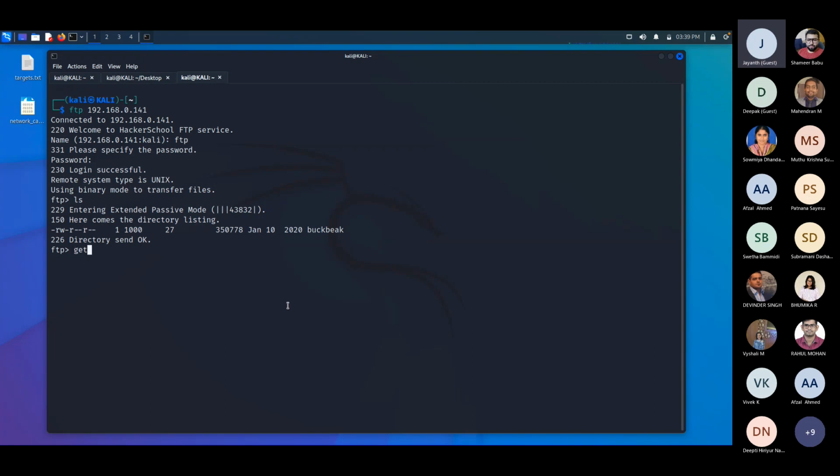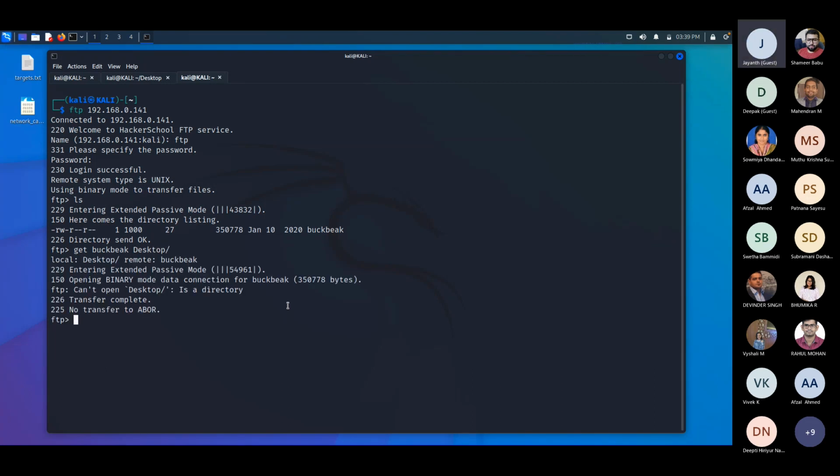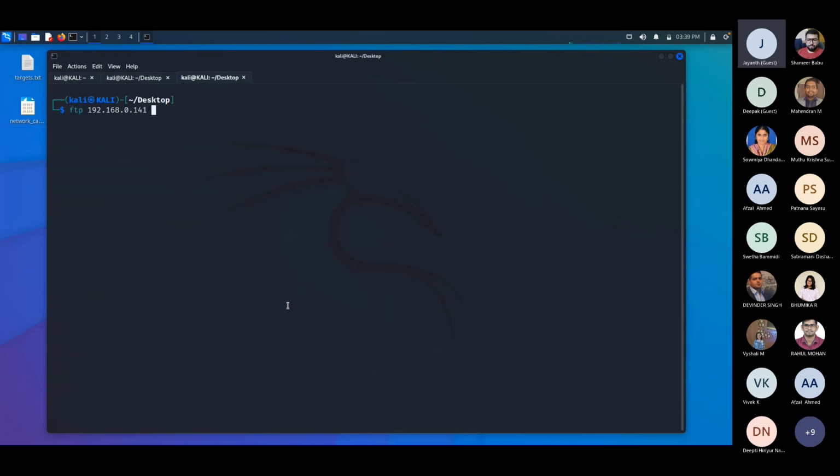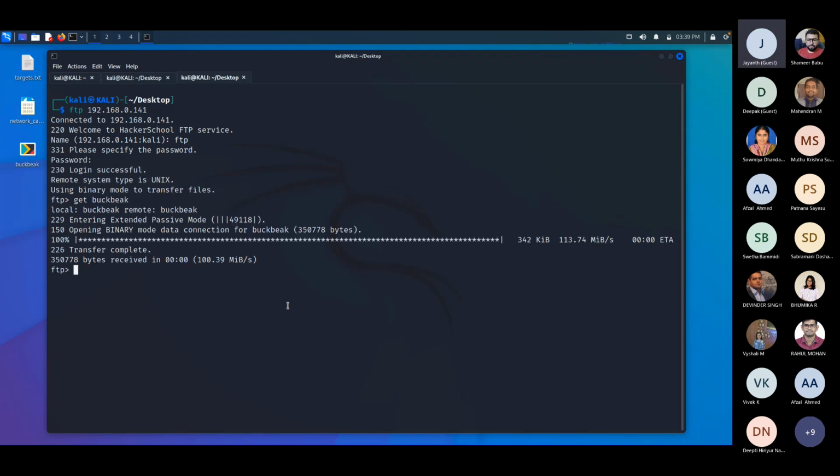Let's see if we can download this file. Oops. Get this file onto my desktop. So buckbeak onto my desktop. Is this the correct way to specify? I'm not sure. This is why I always move onto my desktop and do operations there. FTP, and if I run get buckbeak, okay, it is an image file, as you can see on my desktop.